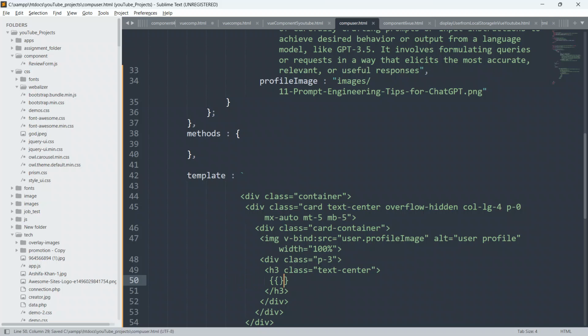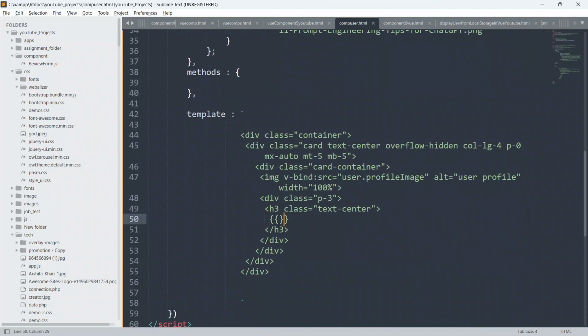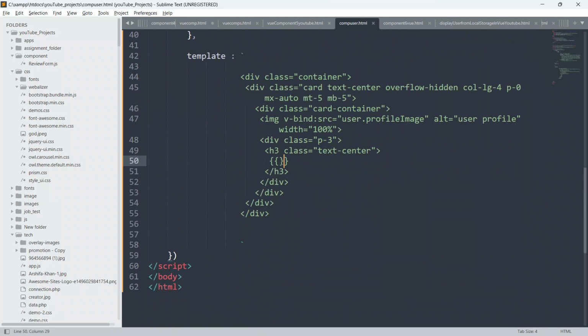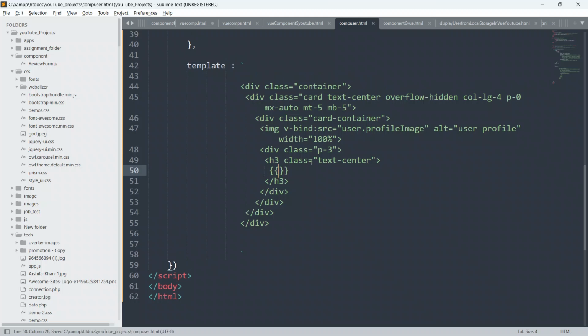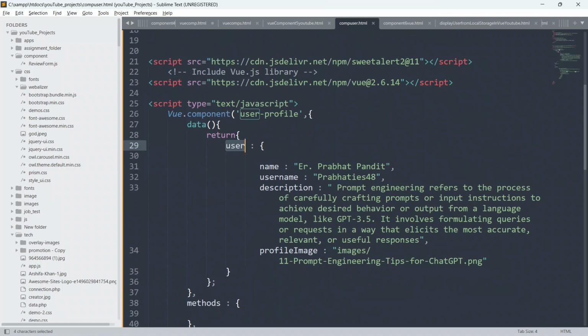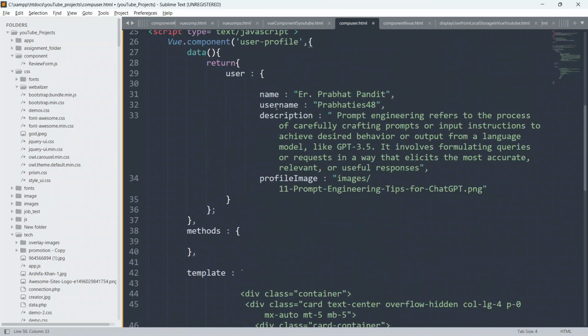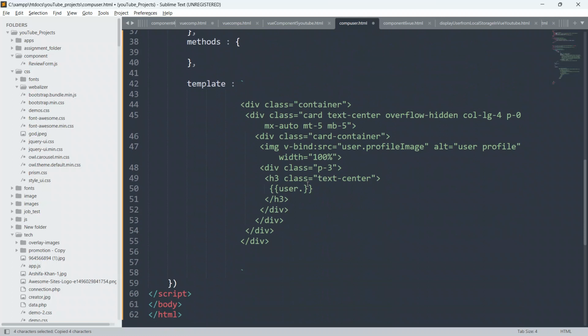Okay, so guys, I have already explained many times in our video that in order to display the output from the Vue.js code, we have to use double curly braces, and then whatever you want to show, you can just paste here, and it will be shown in the UI to the user. So here I am gonna show the username. So what I will do, I will just copy this user from here, and put dot and this name.